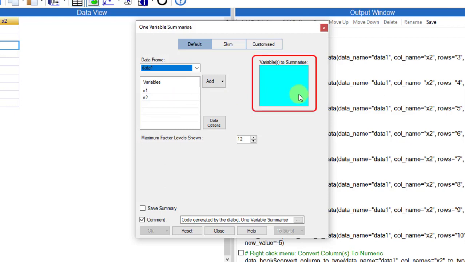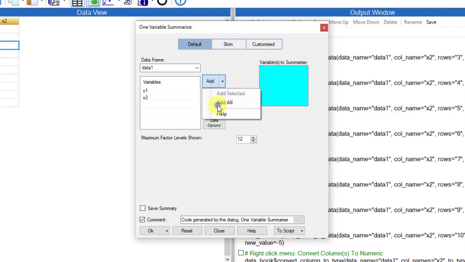Now, the variables to summarize receiver in the dialog has cleared, and OK at the bottom is disabled because we have not filled in the dialog for the new Data 1 data frame. But that's all right. We now know how to fill it. As before, press the down arrow next to the Add button and choose Add All.